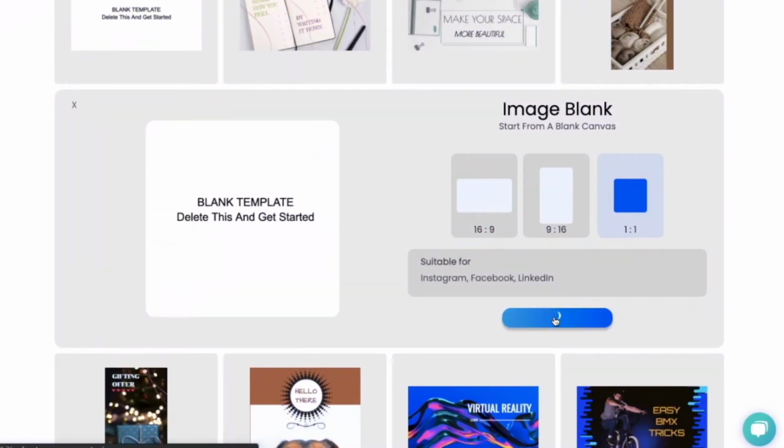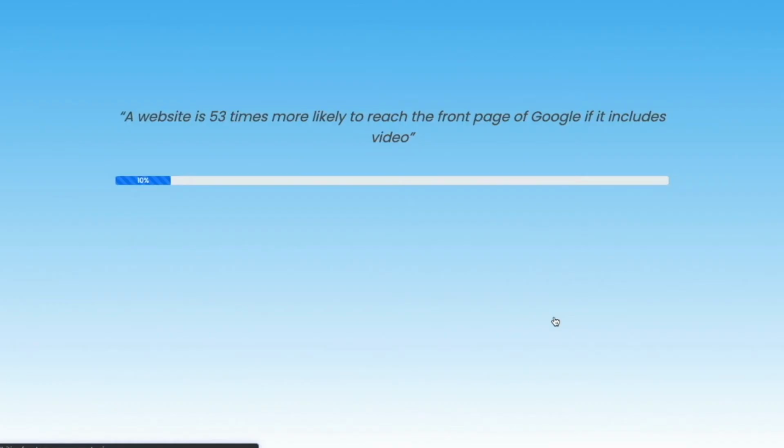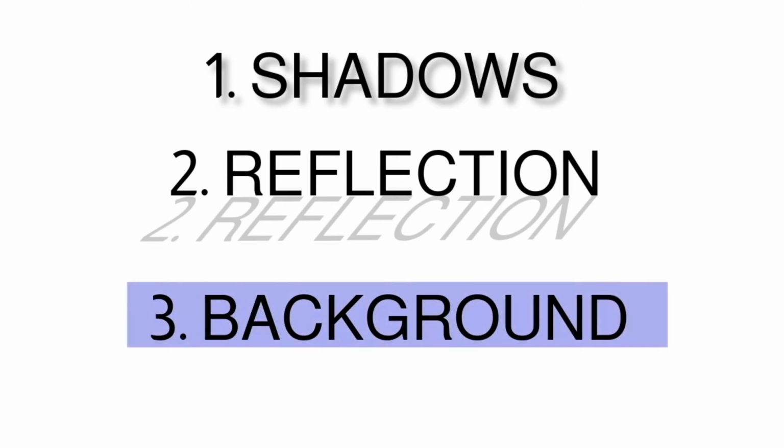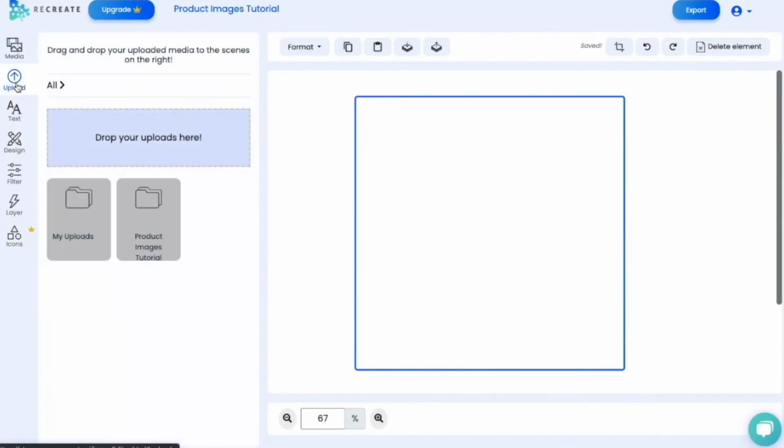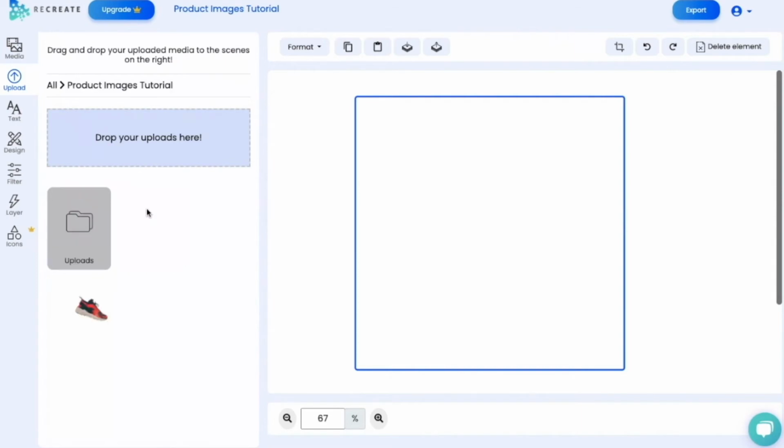Click on graphic banners and select the blank template with the aspect ratio of your choice. Creating a professional looking image is just a combination of 1. Shadows, 2. A reflection, 3. Backgrounds. Let's see how these three can dramatically change how your images look and feel like. You will see that your background removed images are already present here.